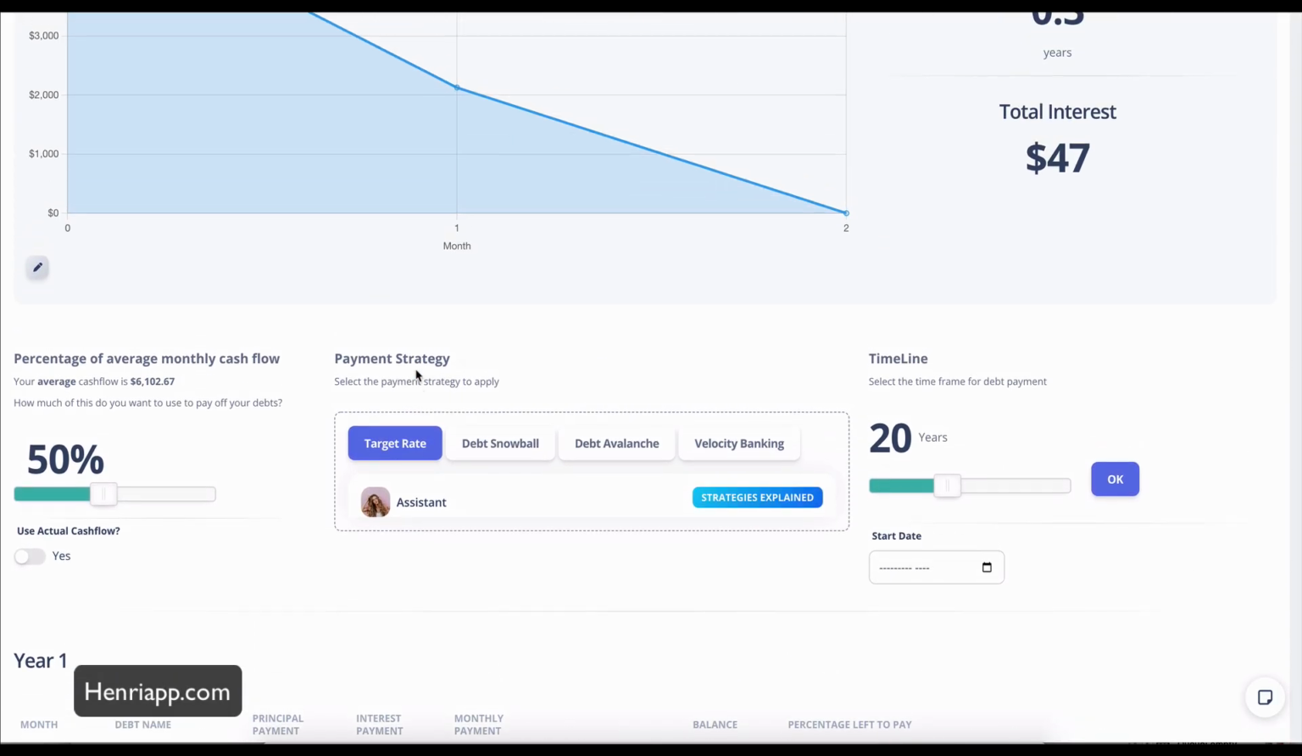Now I can choose different strategies. The target rate is like Henri's best recommended way of paying your debts. But if you want to do the regular debt snowball or the debt avalanche or velocity banking, use velocity banking to pay off your debts, then you can choose it. So let's just say we want to use debt avalanche instead. And we would just do okay and we see what that does.